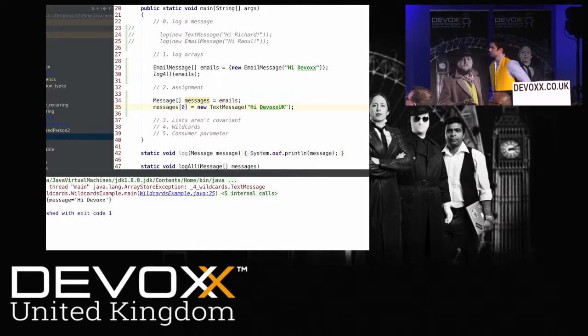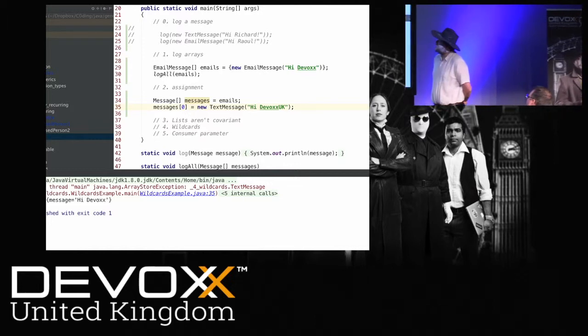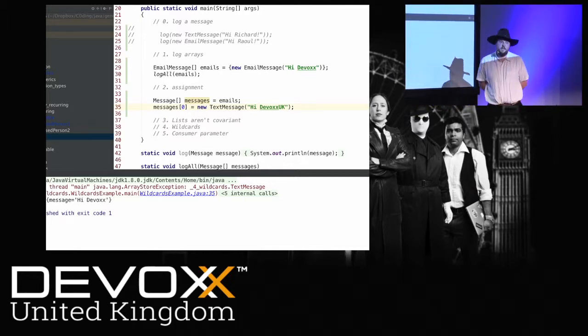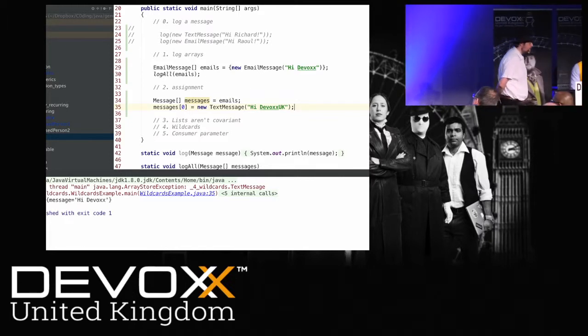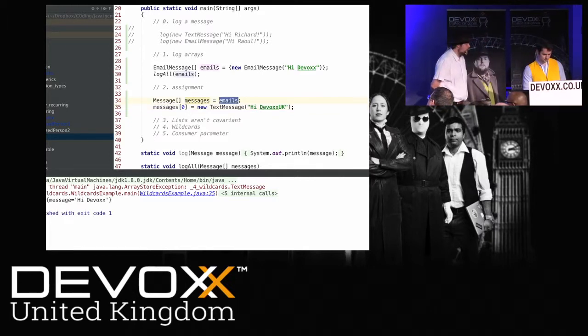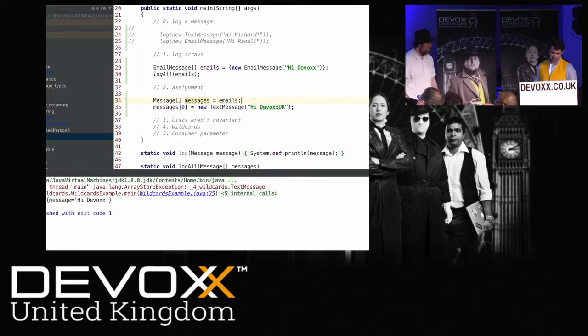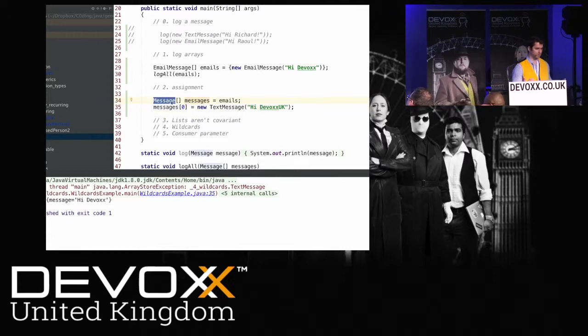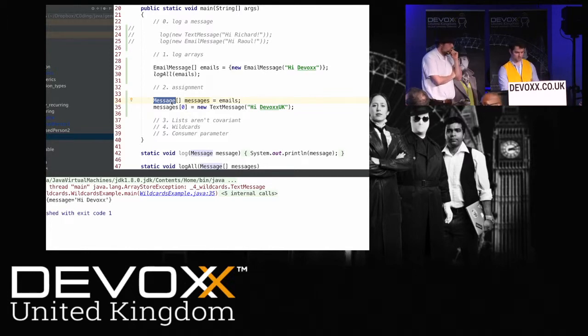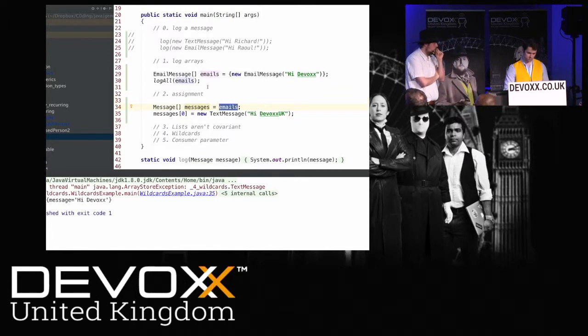Yeah, we're getting an array store exception, don't we? So it looks like it works at compile time, but then blows up at runtime. We're back to square one, aren't we? How can we fix this? Well, this is a problem that we have with lists. Well, we're back to square one indeed, because the message here reference is expecting message objects. So it's totally fine to add a text message to it. Unfortunately, emails here was also a reference to an email message. So we've just sort of broken the type system.